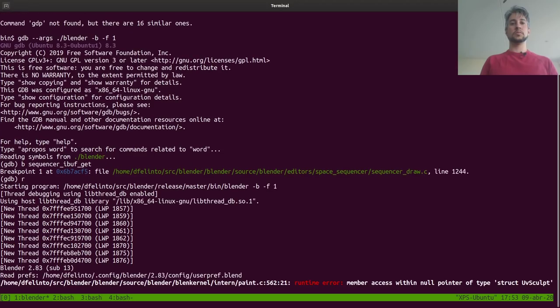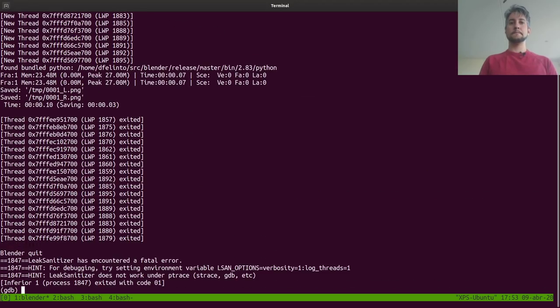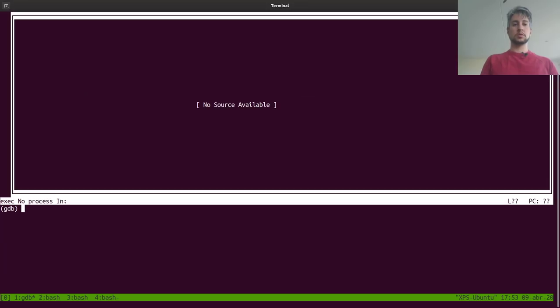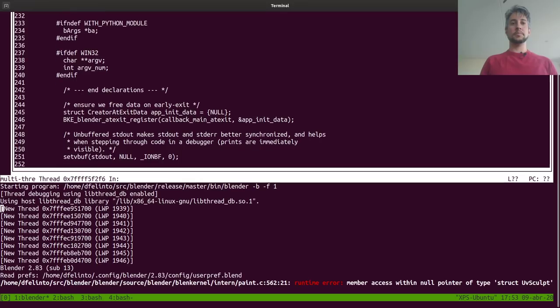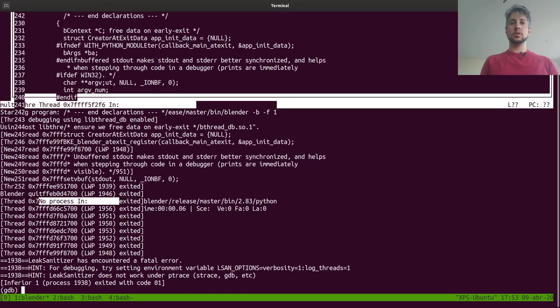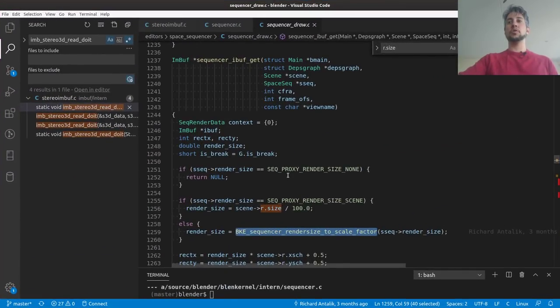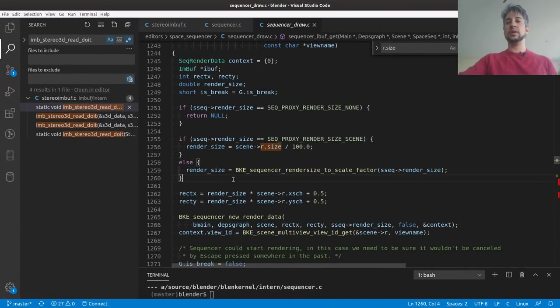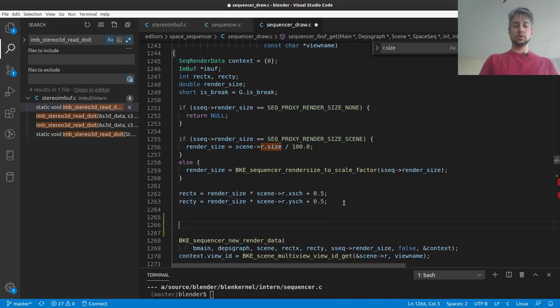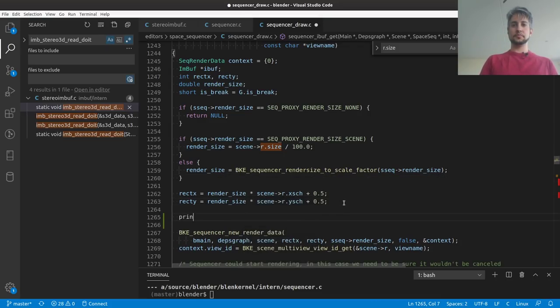And okay, something is not working here. It's heartbreaking, I know. It's breaking at some point before. So no problem. We're gonna do it the old-fashioned way, which is just printing a bunch of variables here. Sorry for wasting your time.